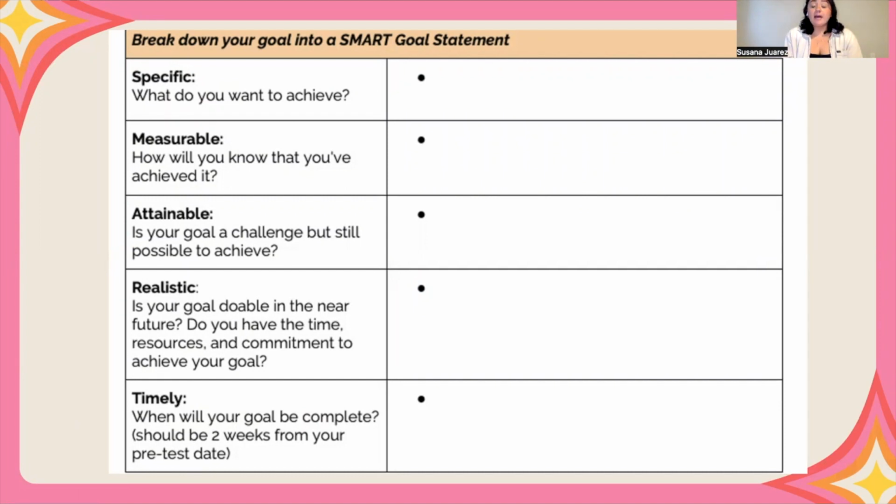Attainable is your very challenge, but still possible to achieve. This one's very important to remember, right? I can, I'm going to be able to achieve my goal. If it were something like do the splits, maybe in the next 2 weeks, that wouldn't be super attainable if I'm working on just touching my toes. That might be a long term goal, right? That's something that down the road I want to be able to do. So I'm doing these short term goals to get there.